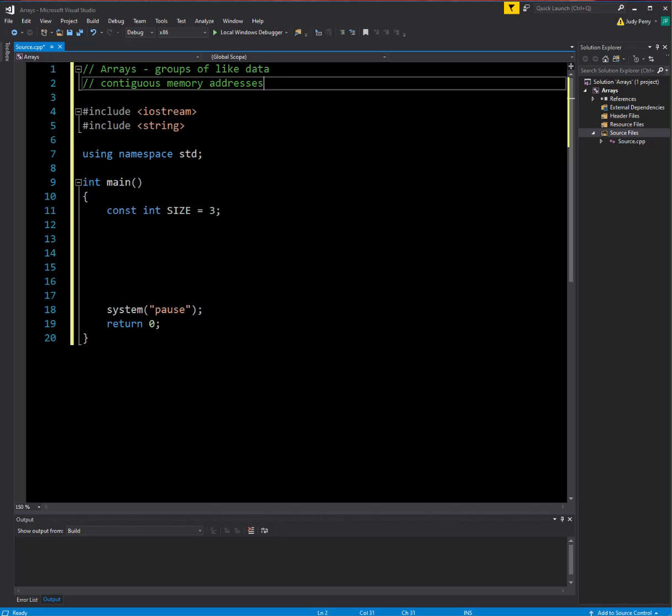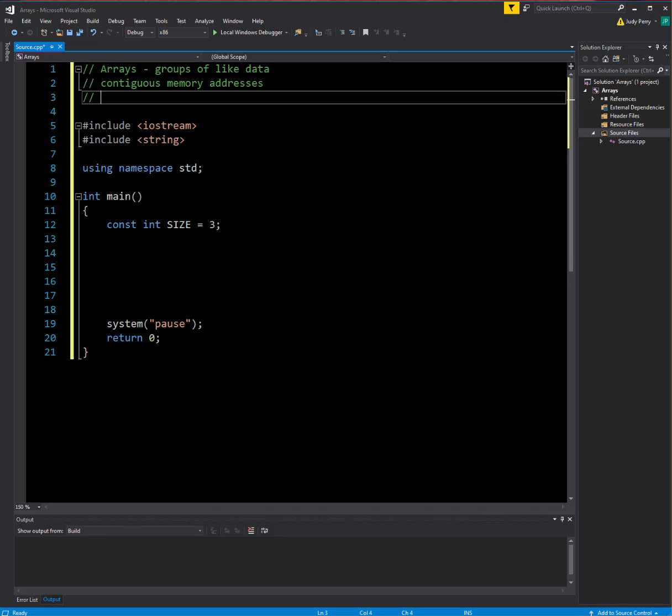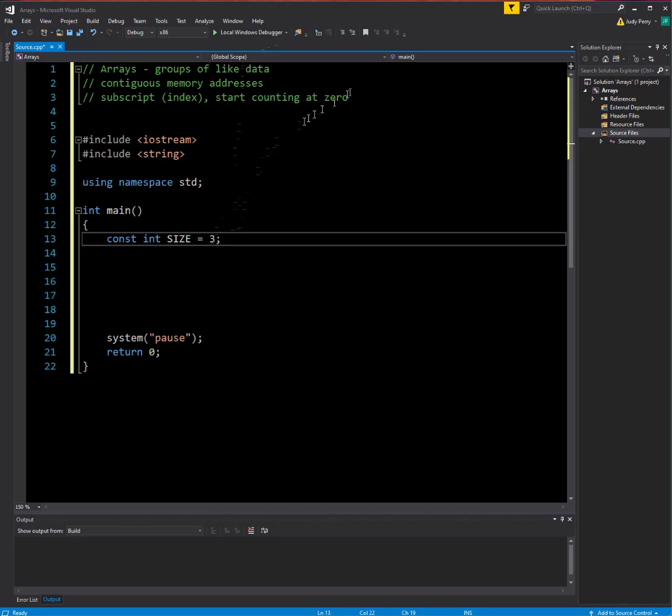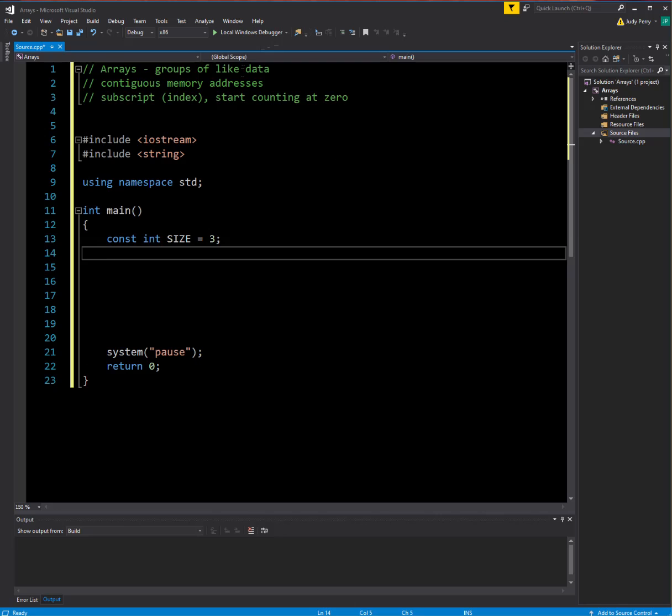All right. It's important to note that we use a subscript, often called an index. Those terms are used interchangeably. And we start counting at 0. So if I have 3 values, I start counting at 0. So my index will be 0, 1, and 2. Let's do this for some simple numbers.